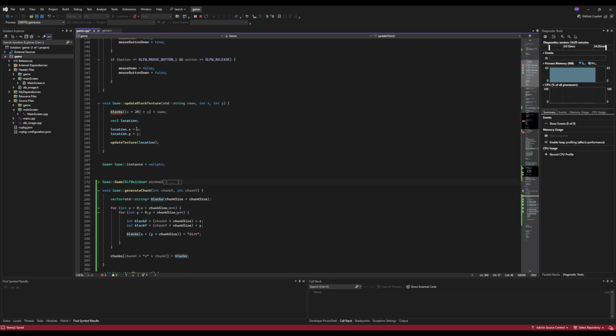Next, we need to change update block textures. We first need to specify what chunk we want to edit. We can do this by converting the location of the block to the chunk ID. We can do this by dividing the block x by chunk size, and then flooring it, which pretty much just means rounding it down. Adding the x between the x and the y, and then adding the y. Now we have this equation that just gets a chunk ID.